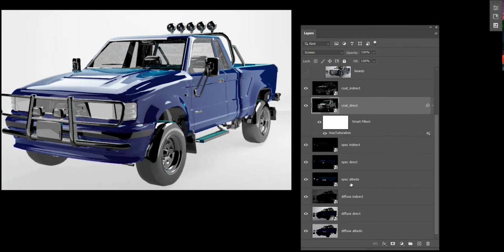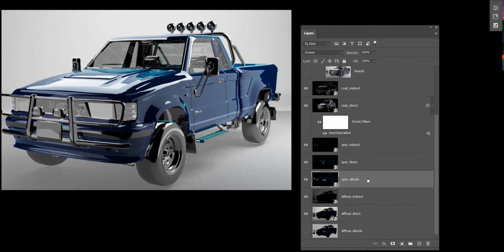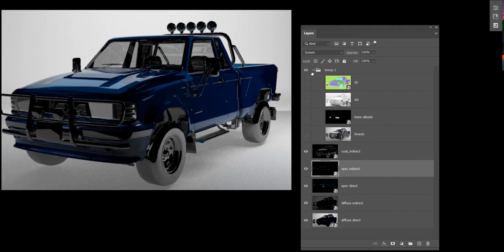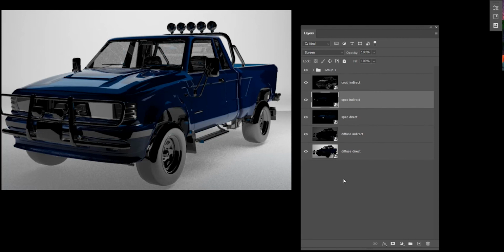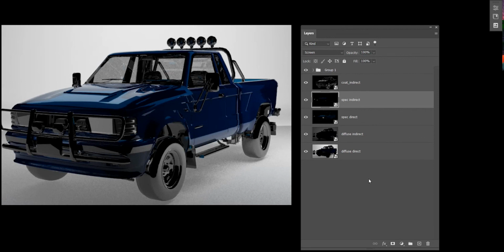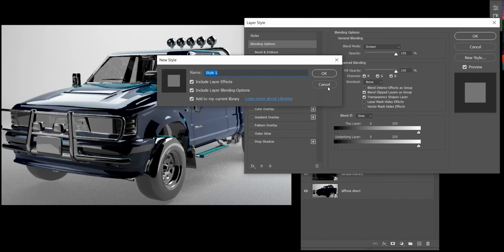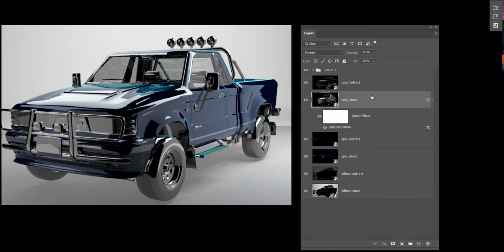I don't take the specular albedo maps. Let's delete specular albedo. Let's delete diffuse albedo. Let's delete coat albedo, and just put this. I want you guys to go with only diffuse direct, indirect, specular direct, indirect, and we have coat indirect. So these are the render passes I want from you guys: diffuse direct, indirect, specular direct, indirect, and coat direct and indirect.